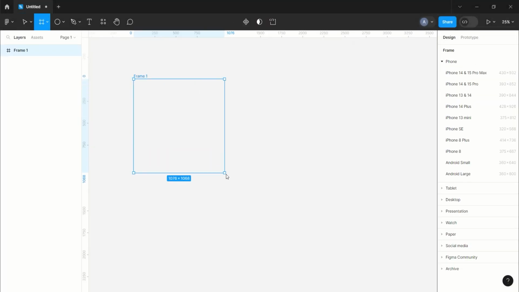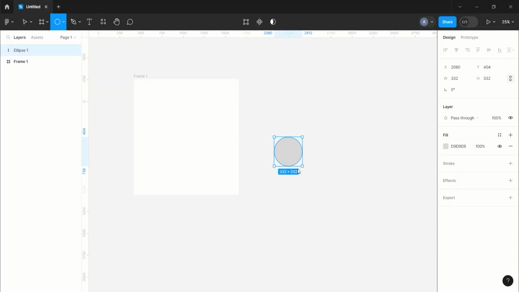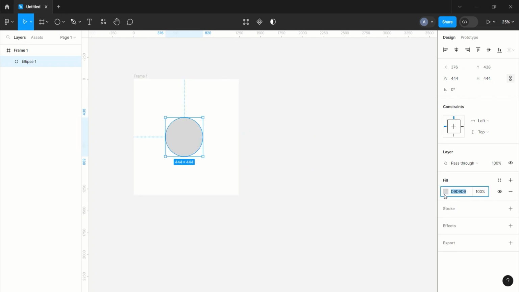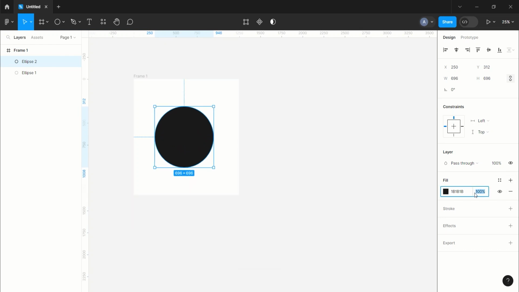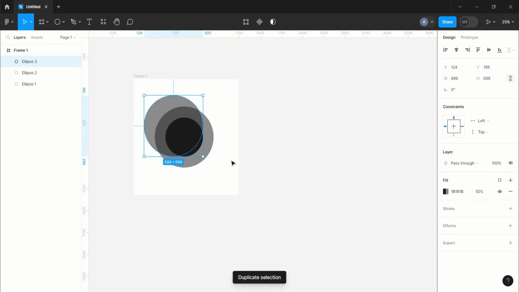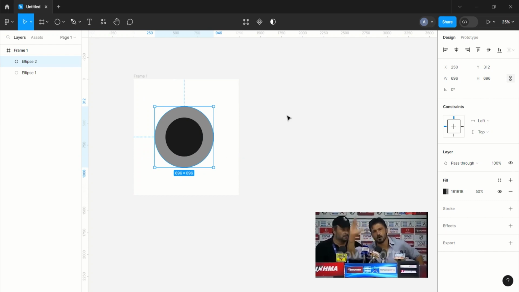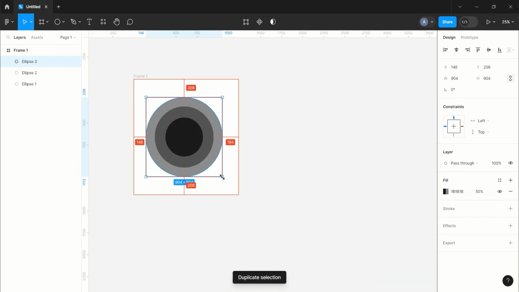Create a frame using a frame tool. Create a circle. To duplicate this circle, use the shortcut Ctrl+D. Adjust the opacity to 50%. Duplicate this. Sometimes it may be good, sometimes it may be bad.